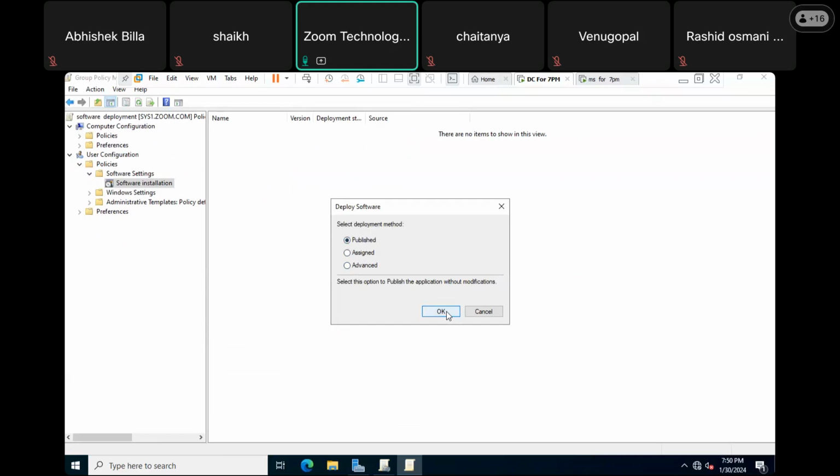If you are doing it on the OU, it will appear only to which users? The users who are in the OU, only to them it will appear. Are you following? So publish method means, where will it appear? On the user control panel. So you have to tell the user, go to your control panel and install from there. If you select the assign method, where will it be available? On the user desktop. So this is the difference.